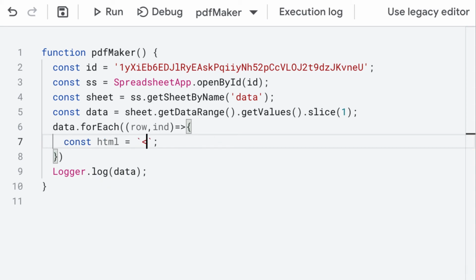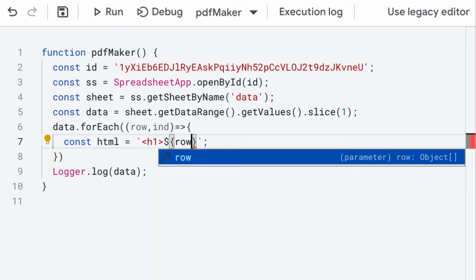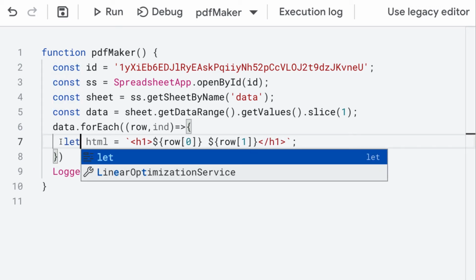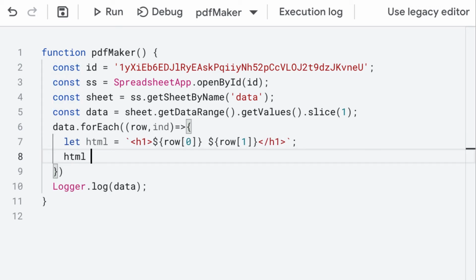So creating the HTML, we'll start with an H1 using the contents from row with the index value of 0. And this is up to you. You can customize the content as needed. And actually, let's change this to let so that we can write the additional content that we want within the HTML that we want showing up. So next line of code, and then we can close off the HTML tags.